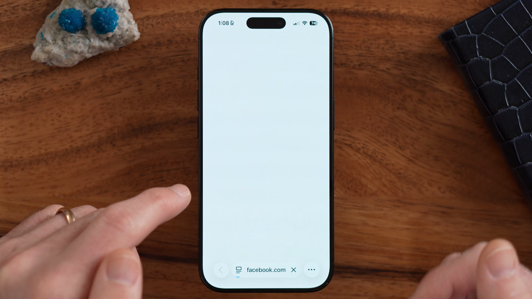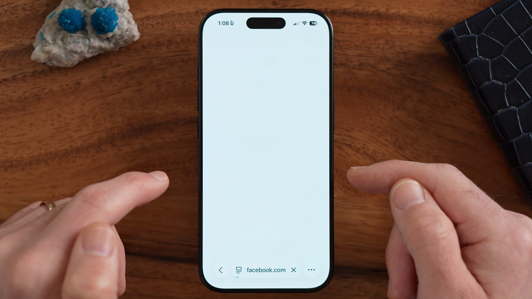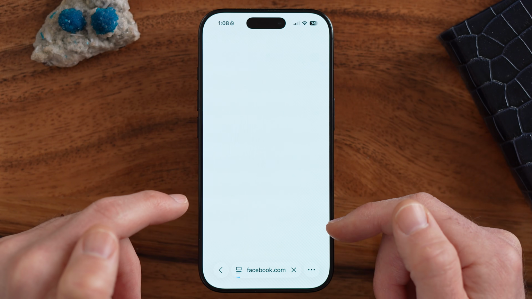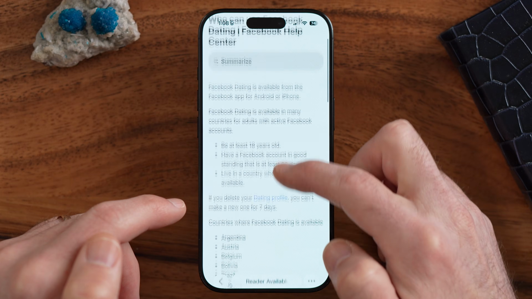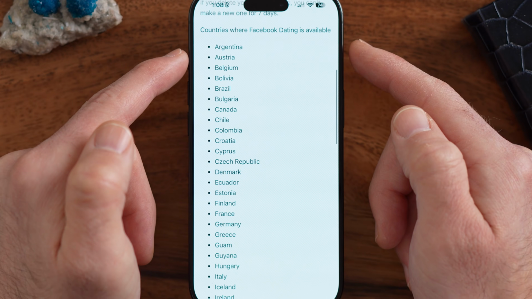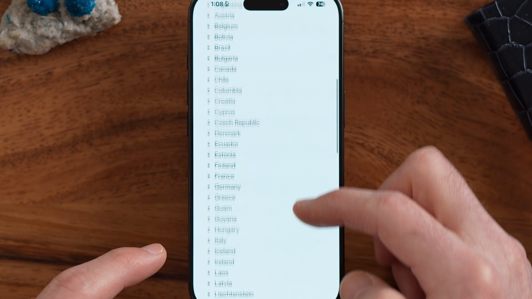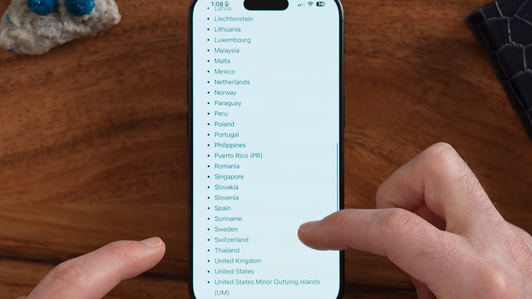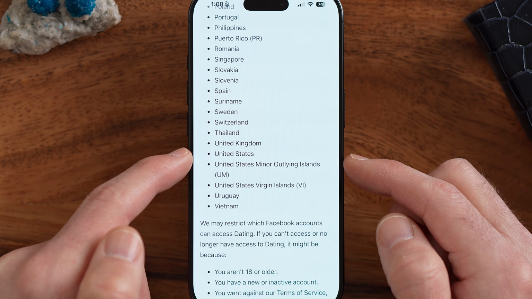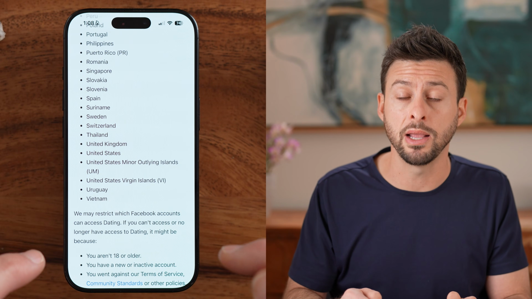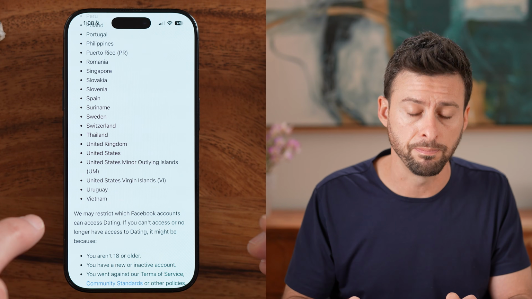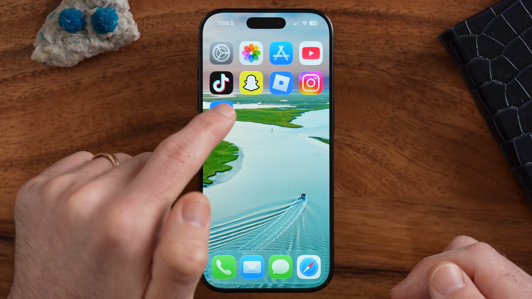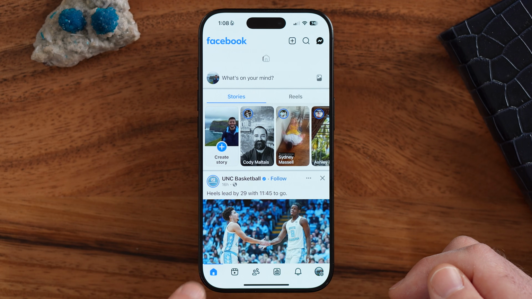If you're not necessarily sure if you're in one of those Facebook dating countries, you can always look it up and load up the Facebook website here, and you can see the long list of countries that are approved for Facebook dating. You can see I'm in the United States, so I am in the country that allows that. Now, let's hop out of here and go back to Facebook, and I'm just going to go back home here.